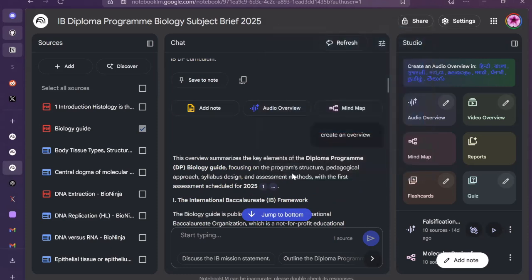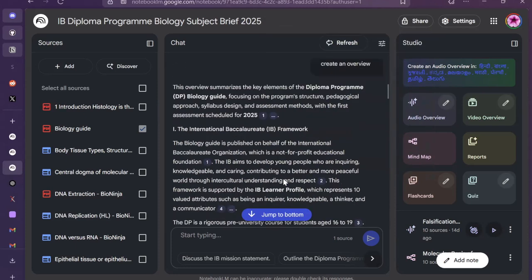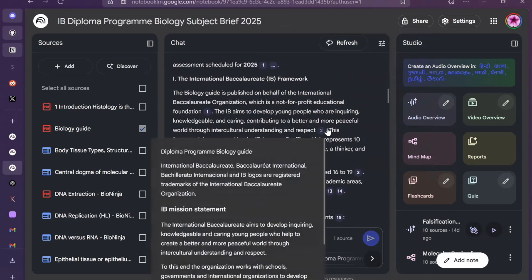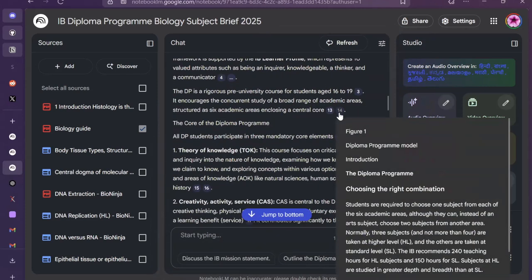See, you can also see the page numbers. When you click over here, you'll be able to see and go to that part. So you know, okay, this line, where is this line taken from? See, IB mission statement. Where is this line taken from? Okay, this is coming from figure one, this part.